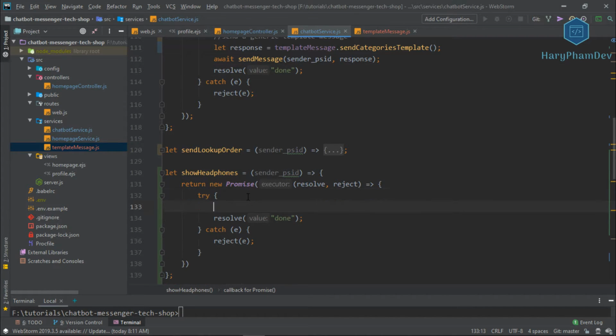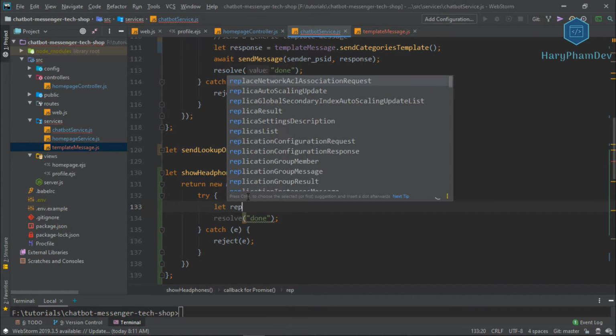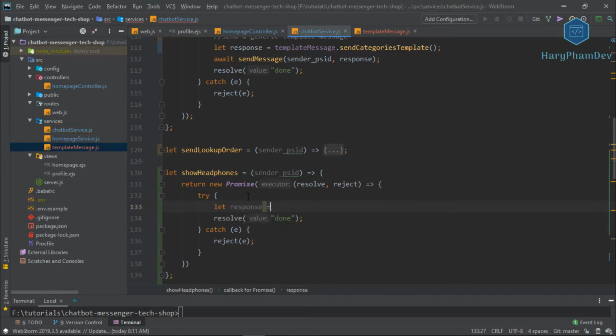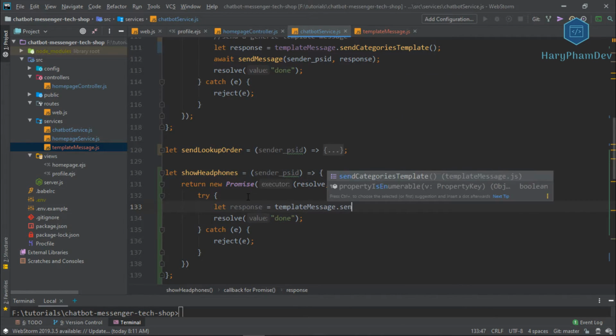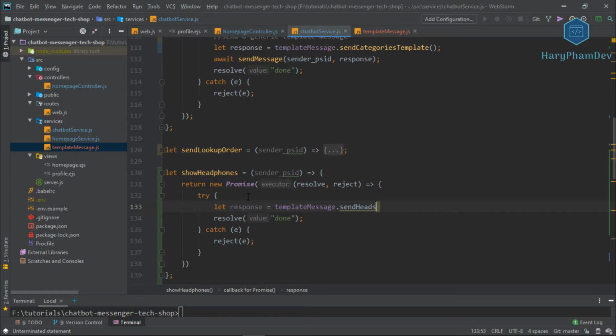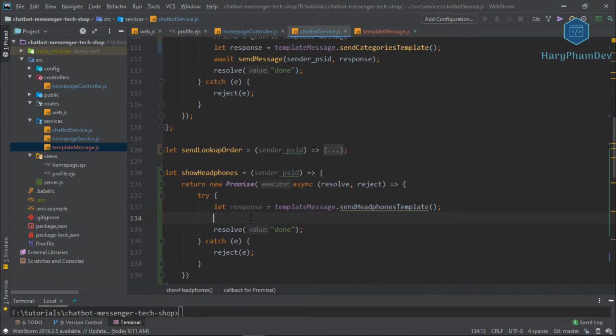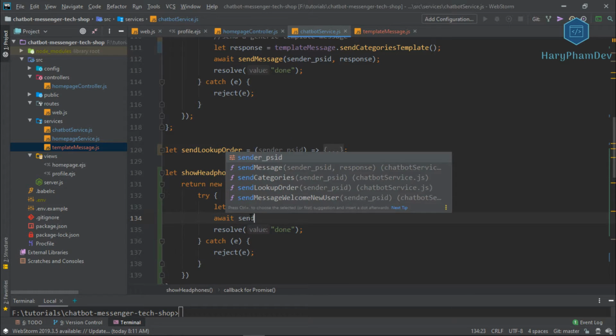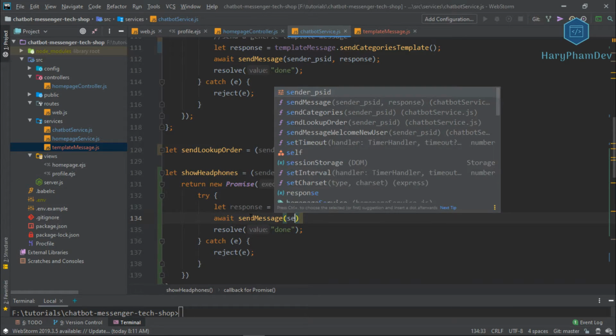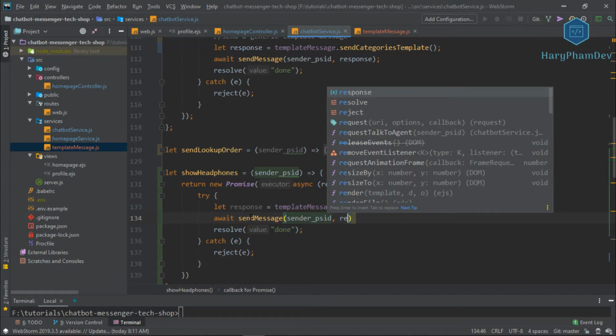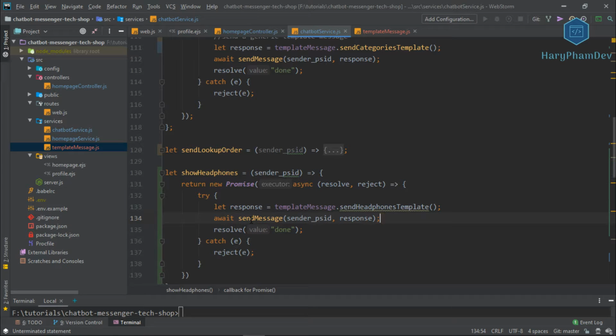Next, I will create a new response for the show headphones function. Use the template message and call its response, then the headphone template. After that, we use the send message to send the response. Use async and await send message, passing the sender PSID and the message response.